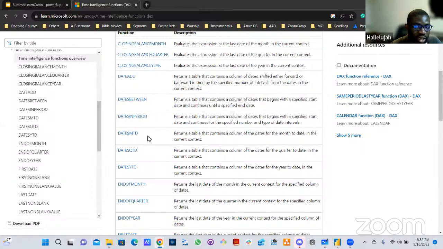DATESMTD, that's like month to date. Some of us in financial, you probably know some of these things. So month to date is like you are calculating something from the beginning of the month to the current day. Let's say we're on May 20th now, so you're counting from the beginning of May to the 20th of May. It returns a table that contains a column of dates for the month to date in the current context. Then we have quarter to date, year to date, just the same logic, from the beginning of the year or the quarter to the current day.